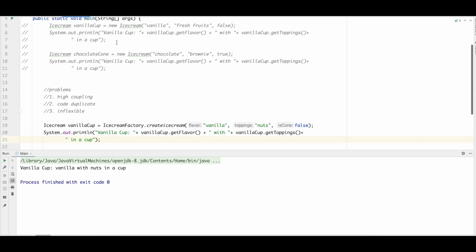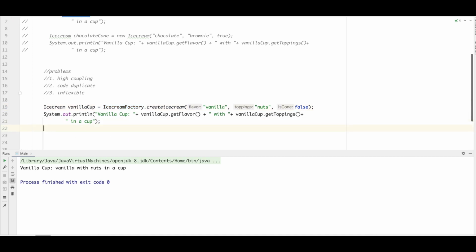We are seeing that the output is the same, vanilla with nuts in a cup. Just that now I don't have to do new ice cream. I don't have to deal with the original ice cream class at all. I can only deal with the factory class, and the factory class is going to take care of which class it has to call.